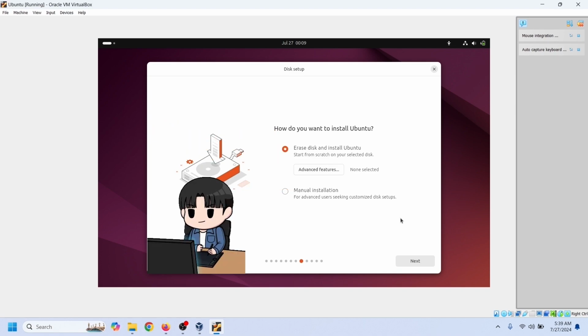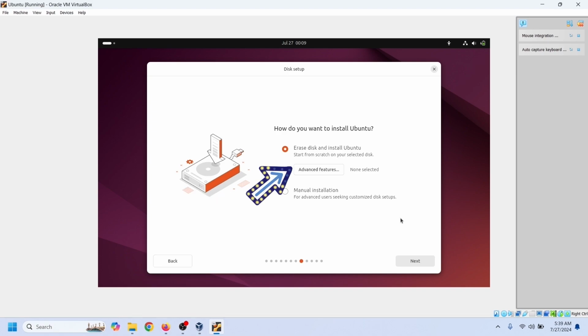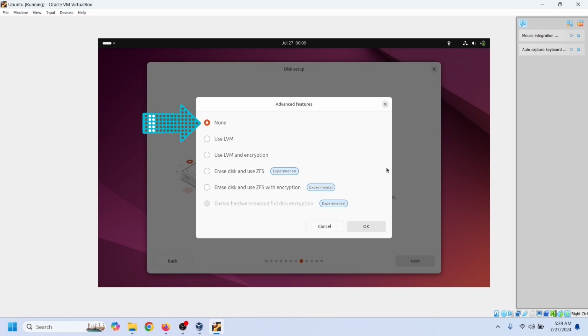However, it gives a couple of options to customize this process. This button reveals these options. The first option is the default.